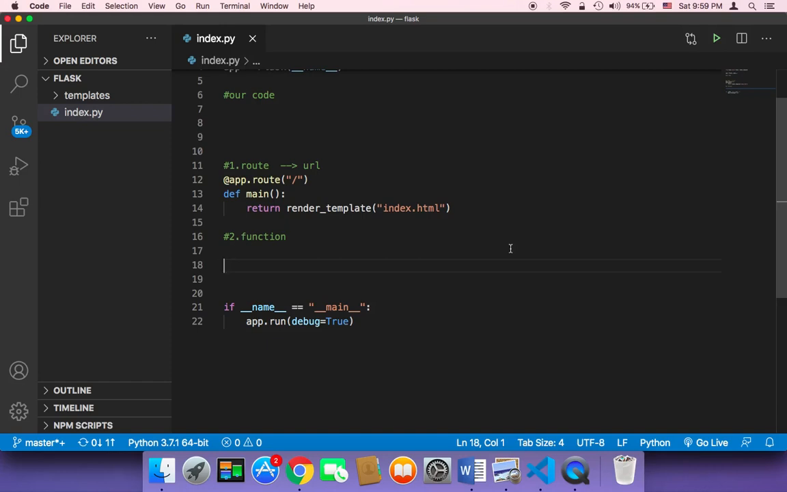This is Mustafa. Today I'm going to show you how you can pass a parameter in your URL and use that parameter in your application.